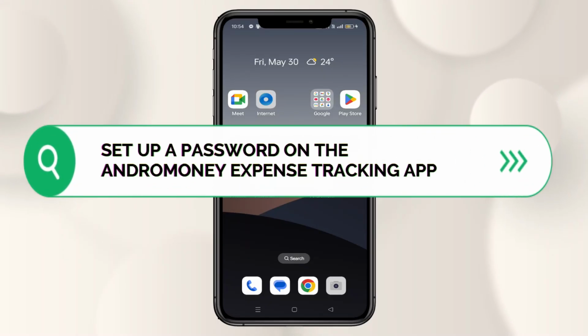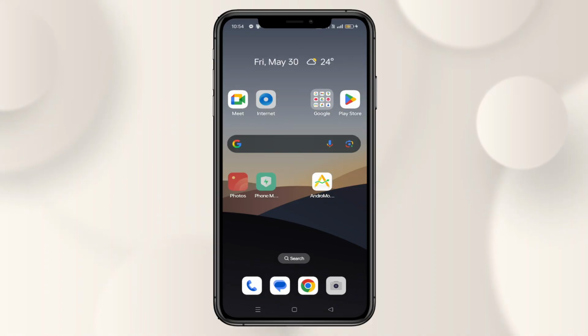In this video, I'm going to show you how you can set up a password within the AndroMoney application. So let's get started right away.